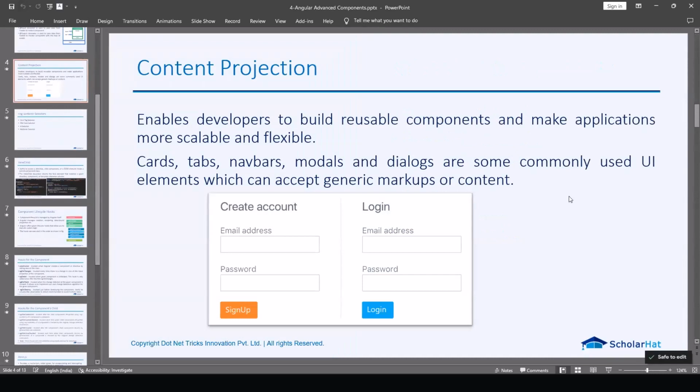So content projection actually helps us to create the reusable components. So how we can create the reusable component? Reusable components can be created in many cases, where you might have, let's say, cards, tabs, navbar, models, where the content is almost same, only some label changes are there. So there it will help you to do the things.